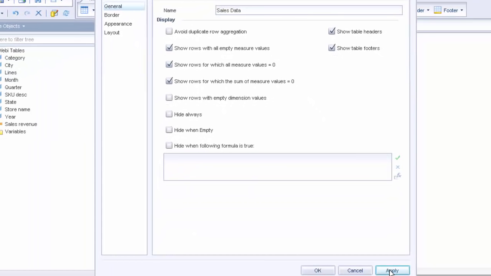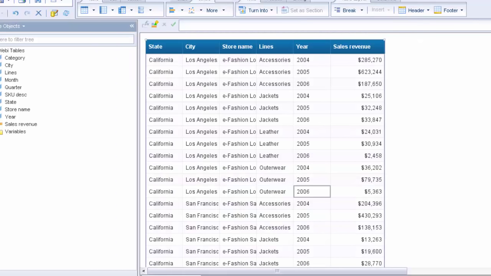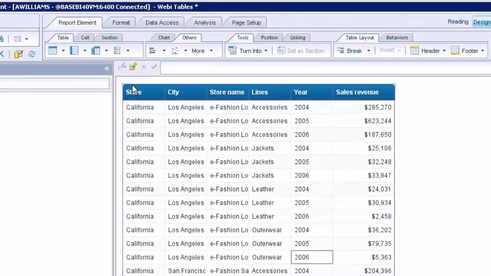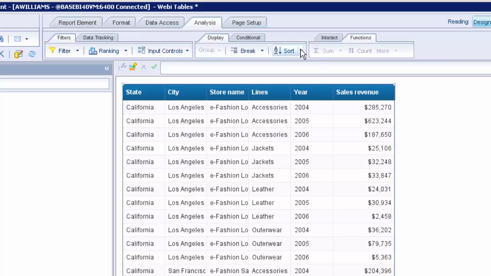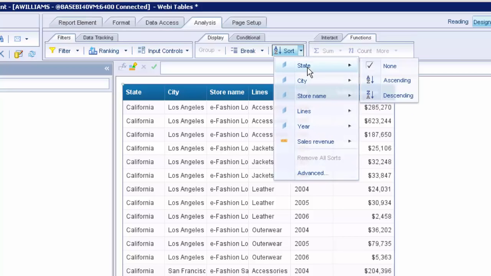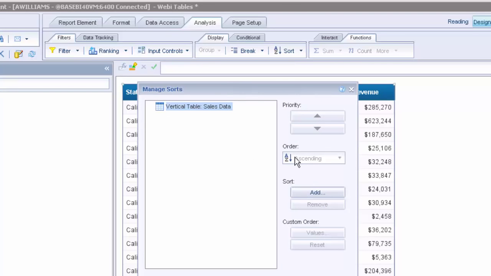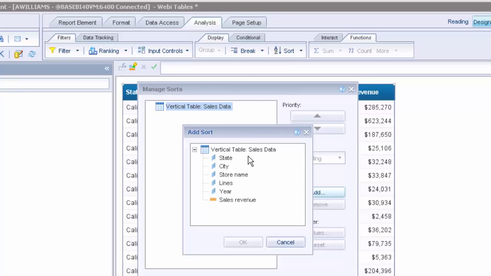Click apply. The next thing I want to do before I add any breaks to this is sort the data in the table. So while I still have the table selected here, if I go to analysis and sort, I could do a sort by individual columns at this point very easily, but I just want to go to advanced right now. I want to set a number of different sorts. So it's showing me that I'm managing the sorts on this sales data block, which is one of the reasons I wanted to rename it. So I'm going to start adding some sorts here. First one I want to do is on state.